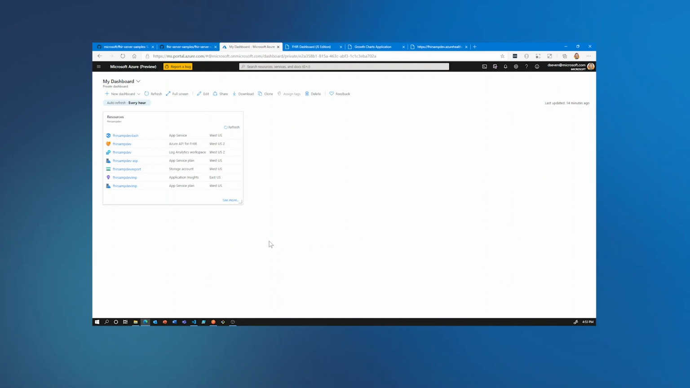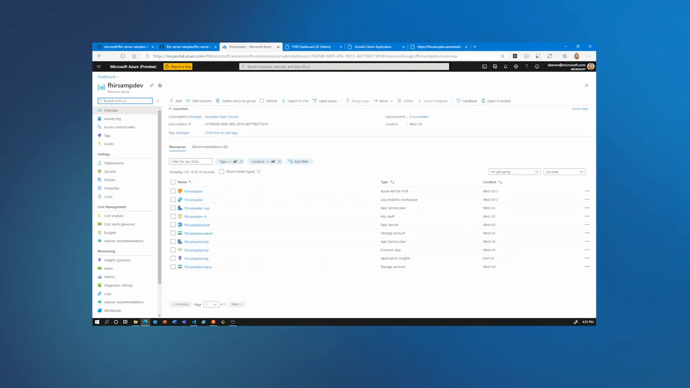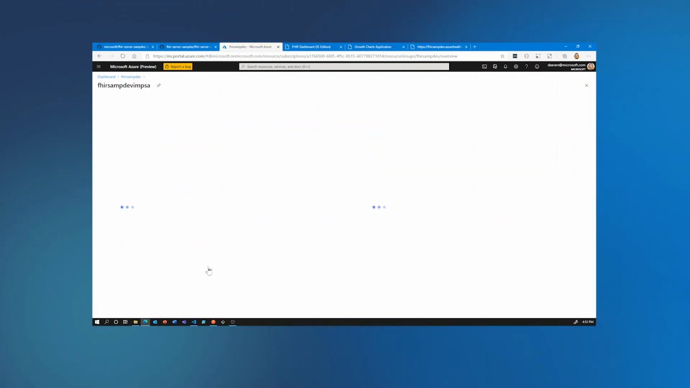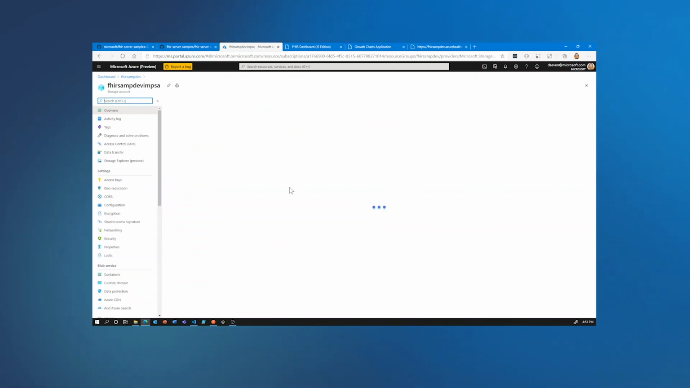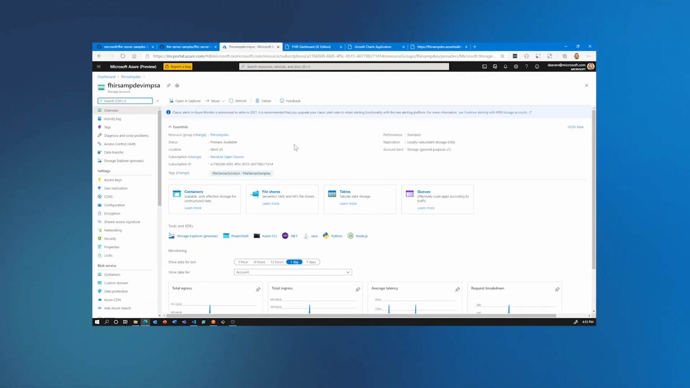As we go back to the dashboard, we can see some of the other resources that are deployed with this project. To look at a full list of the resources, you'll see everything deployed. One of the things you'll notice is a storage account that is appended with the word IMP.SA for import storage account. This is the storage account that enables you to drop FHIR resources into it, and they'll automatically be picked up by the import function and ingested into the FHIR server. So if you want to add more patient data to your FHIR server for development and test purposes, you can drop them right into this storage account, and they'll be pulled into the Azure API for FHIR.